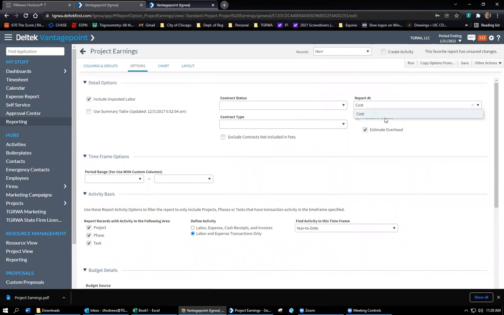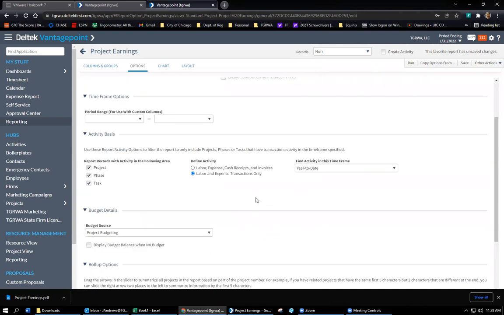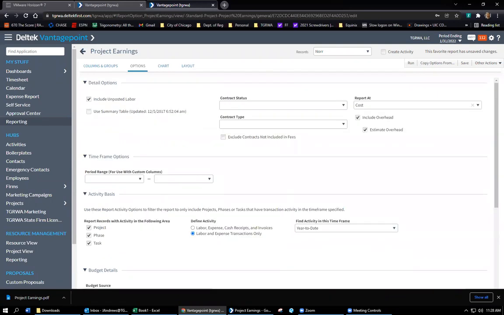You can change here. Well, this report here is based on cost, so it's just going to show you what it is on cost. I think that's about it. Play around with these things. Again, if you get into a report and nothing shows up, check to see if there's anything you need to change on the activity. All right, that's it.